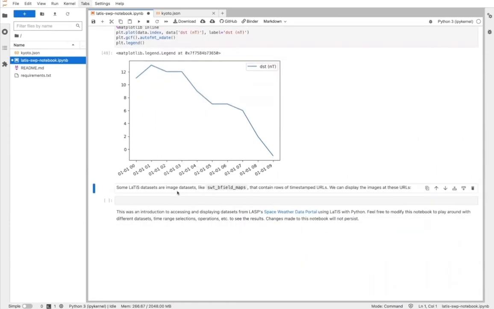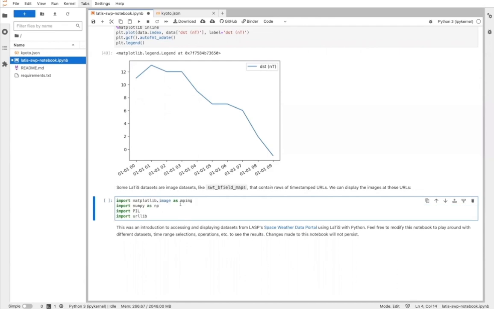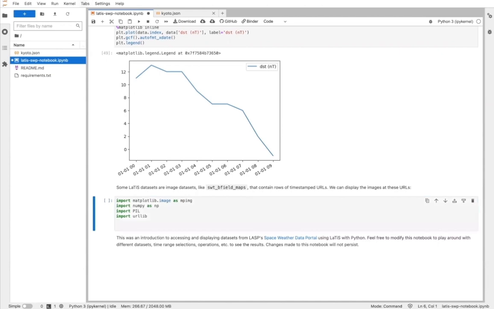Finally, the last thing I'll show off in this notebook is plotting image datasets. The Space Weather Data Portal offers image datasets that are time-stamped URLs to images, and we can write code to open these images and display them. The SWT B field maps is one such example. We'll use matplotlib's mpimg, numpy, PIL, and urllib to do this.